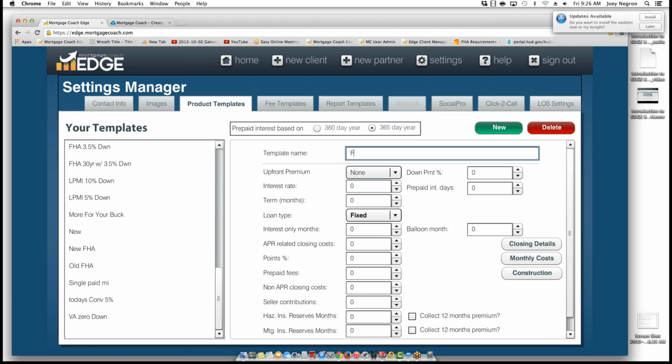So let's enter in FHA 3.5, and let's put today's date next to it. Okay, that's my template name. Remember to abbreviate as much as possible. Upfront premium, that's important. So you're going to select this drop down. What are we working with? What are we creating? It's an FHA. So we're going to select this option.